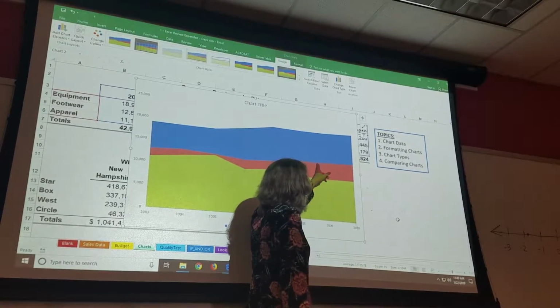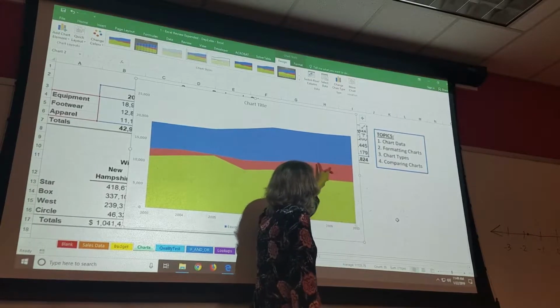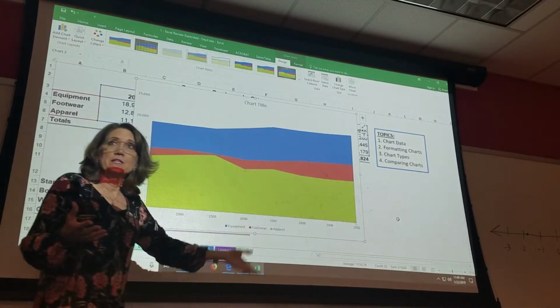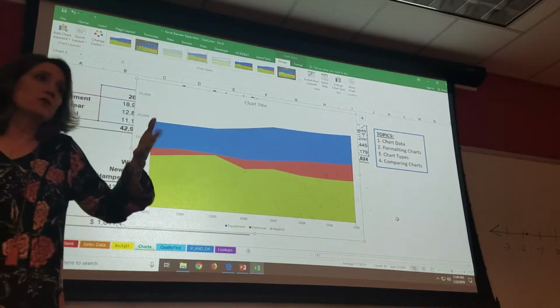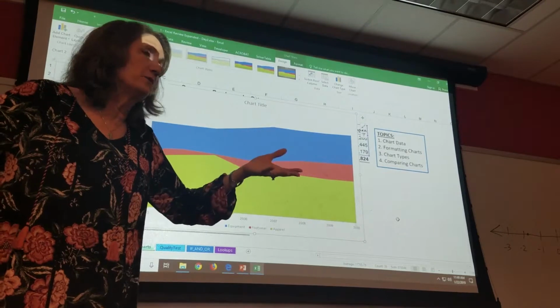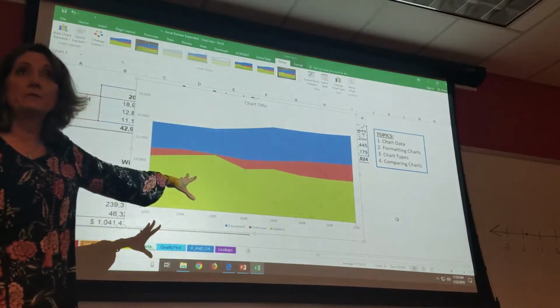We wouldn't really know if they came down here and leveled off or if they just plummeted because we wouldn't be able to see it in this one. Does that mean you never use an area chart? No, you gotta look at your data. Some data fits well with it and some doesn't fit well with it. This data works just fine with an area chart.